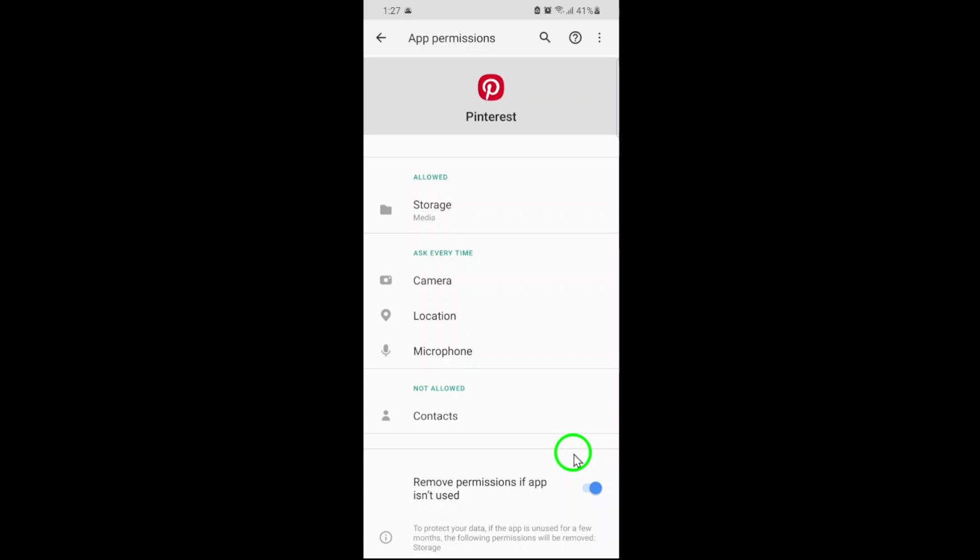That's all it takes. With just a few taps, you've made your Android device a little more secure, and your Pinterest app a lot less intrusive. Remember, you can repeat these steps for any other apps you want to keep in check.